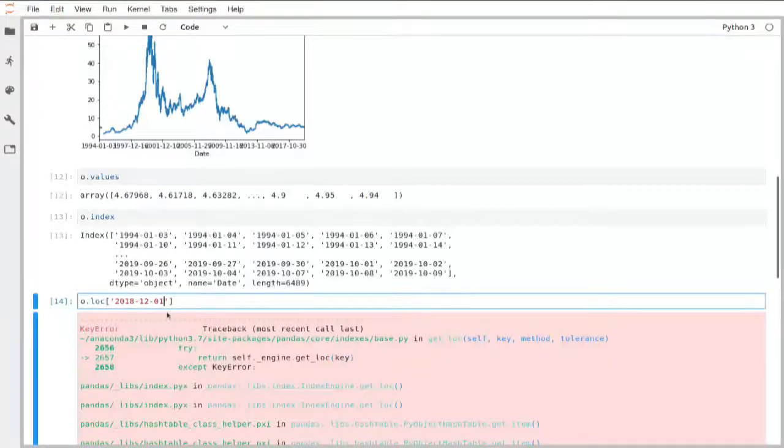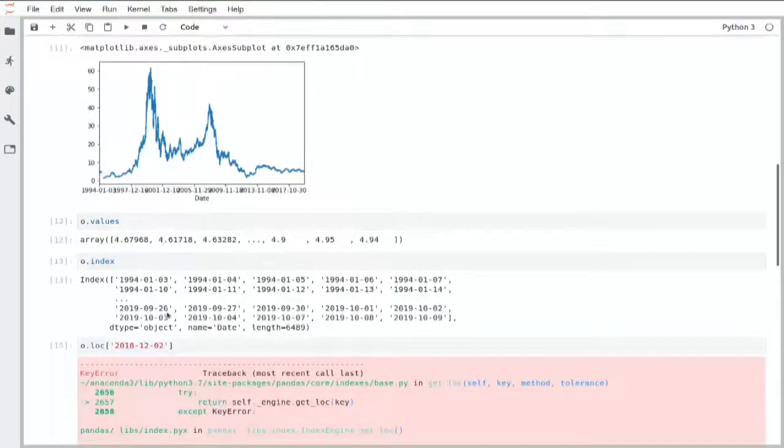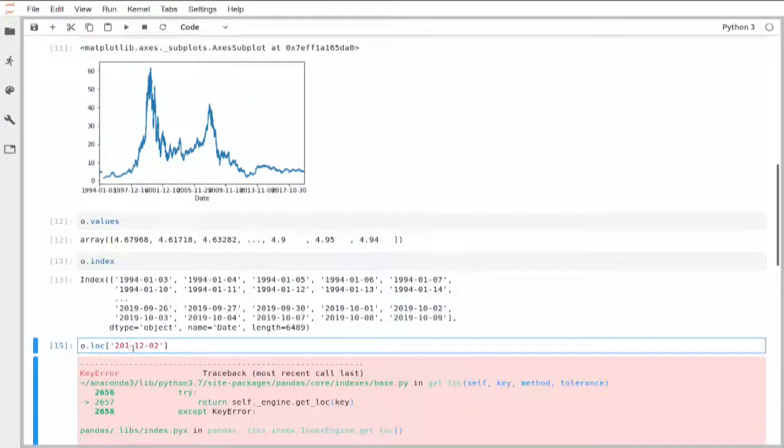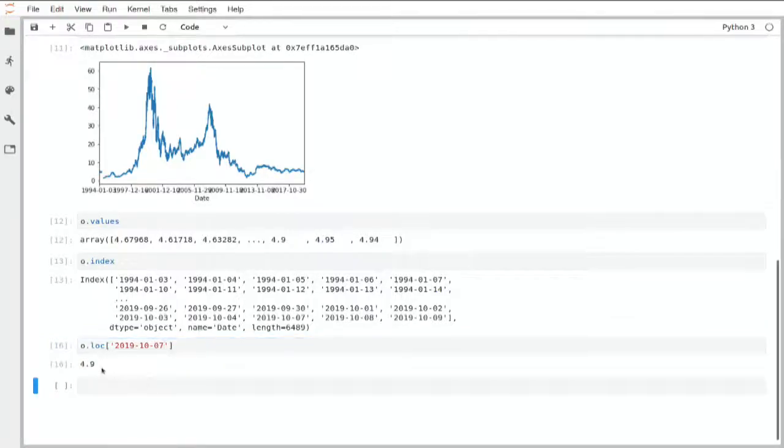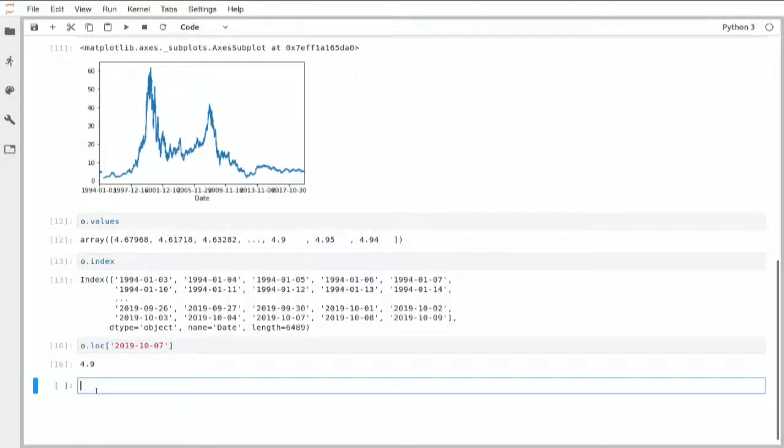For some reason, it's not there. Does anybody see a problem? No. Maybe 2019, October 7. That should be there. Okay. So the stock price of Nokia, the opening price for the 7th of October 2019 is 4.9 euros, I guess.